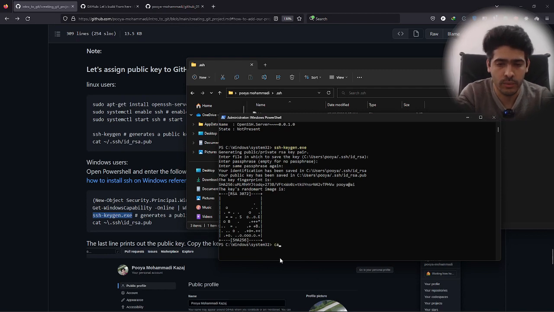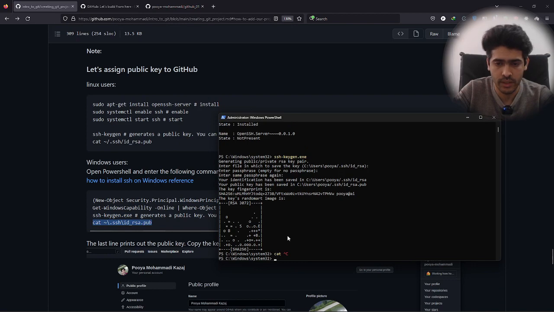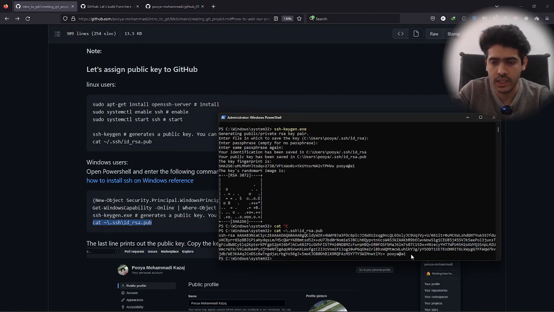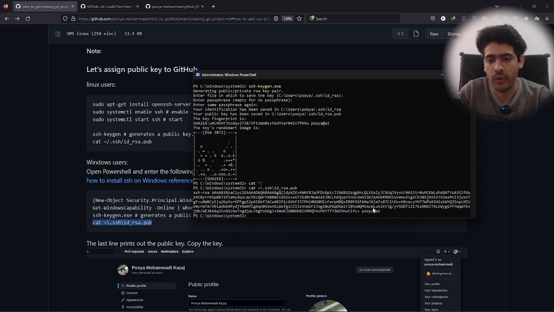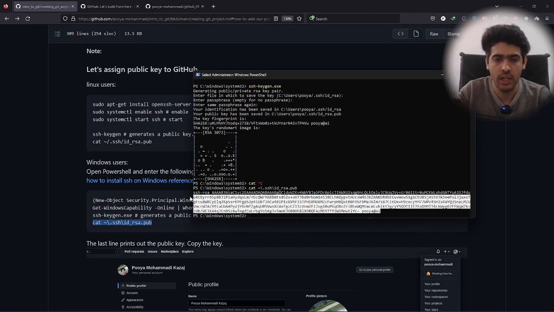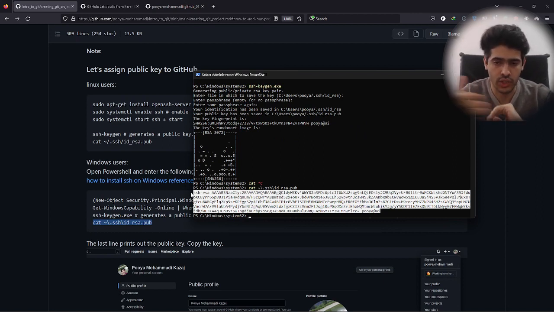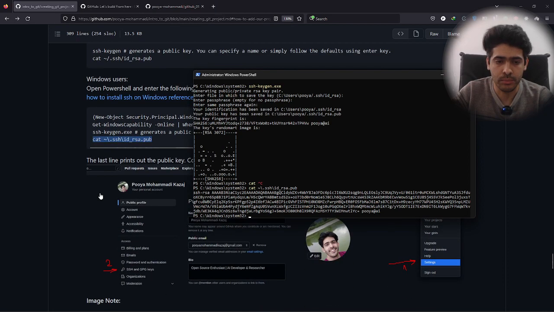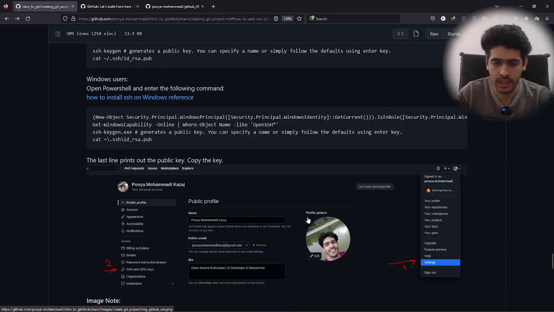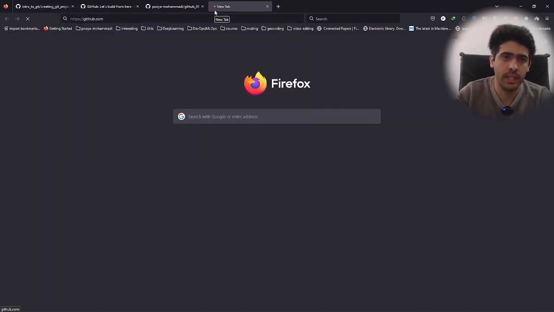So I'm gonna go on with cat. Let me just copy this one, and here is my public key based on this .pub. So it's okay to share your public key with your friends and with others that you want to create an SSH connection with, but not your private key. I'm gonna copy it. So I need to take this public key and bring it to this page. So let me go on with GitHub again.